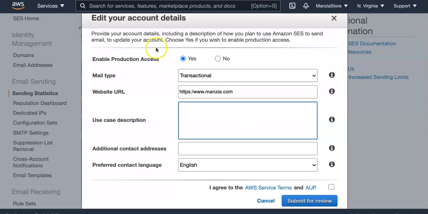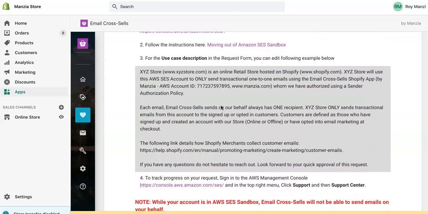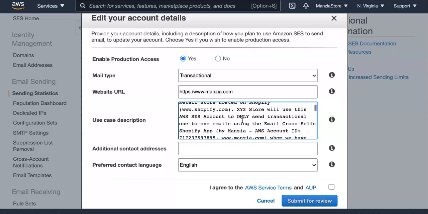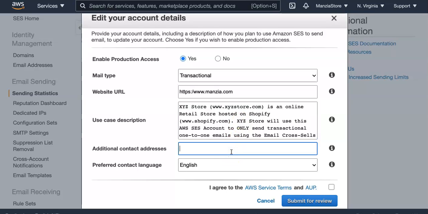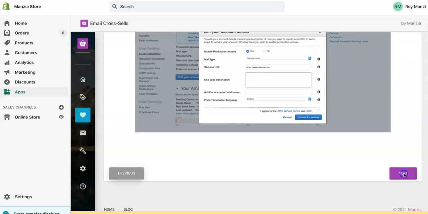For the use case description, go back to the Email Cross Sales app, scroll down, and you can copy and paste the sample use case description here and customize this. So you can go through this and customize this use case description. You can enter an additional email address. Agree to the terms of service and click Submit for review. Go back to the Email Cross Sales app and click Next.